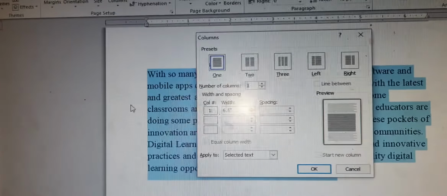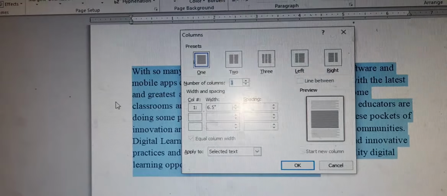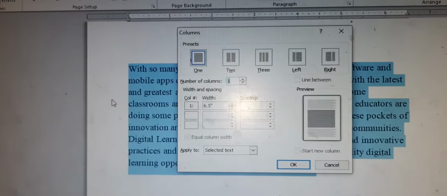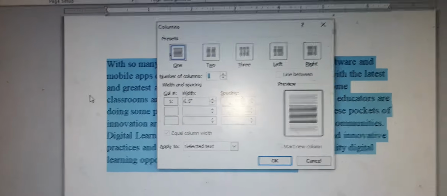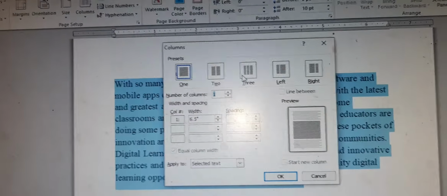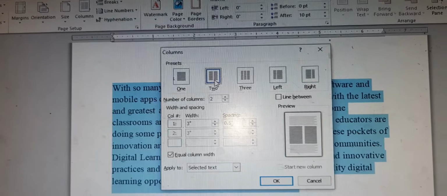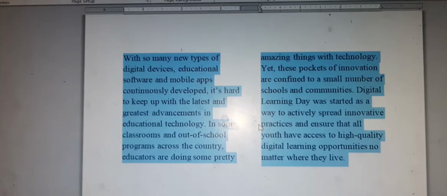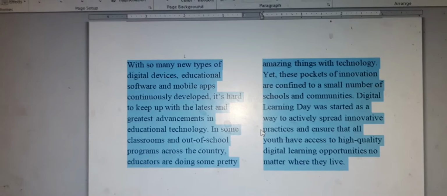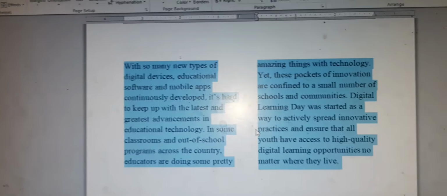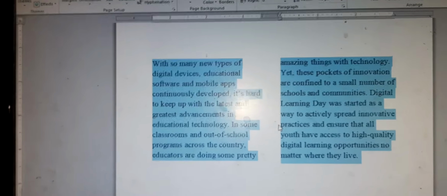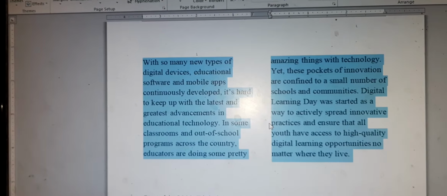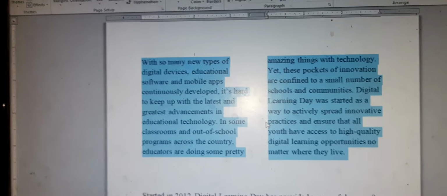You find this dialog box. There are 1, 2, 3, and the layout is available. Based on what you want, you have to select. Suppose I have to go for 2. Now click on OK. So the entire thing is divided into 2 columns. That's the application of columns, and then we can implement column breaks with the help of this, right?